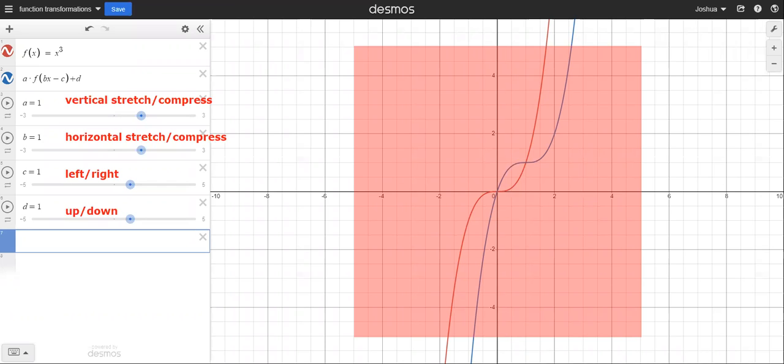Here I've written one master equation which has four variables. It's both pages of graphs, and it shows how each variable and what it does to the original function, whichever function you choose. So let me set these back to their original settings. A should be at 1, B should be at 1, C should be at 0, and D should be at 0.